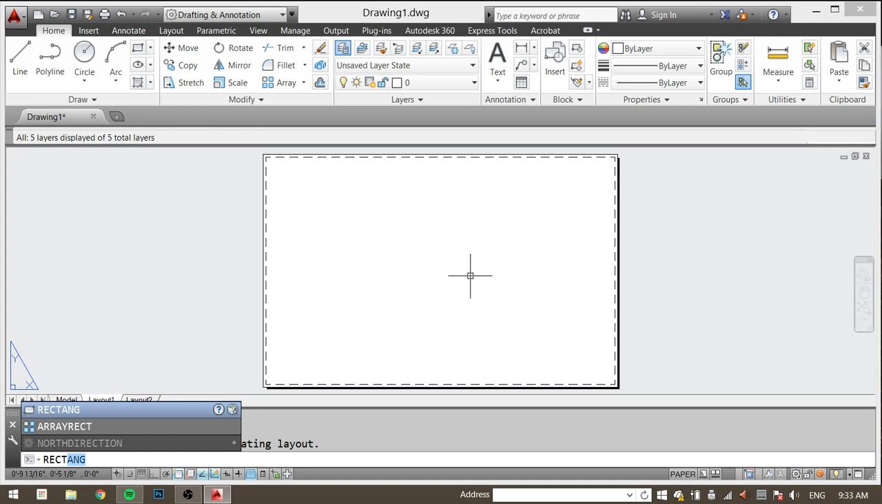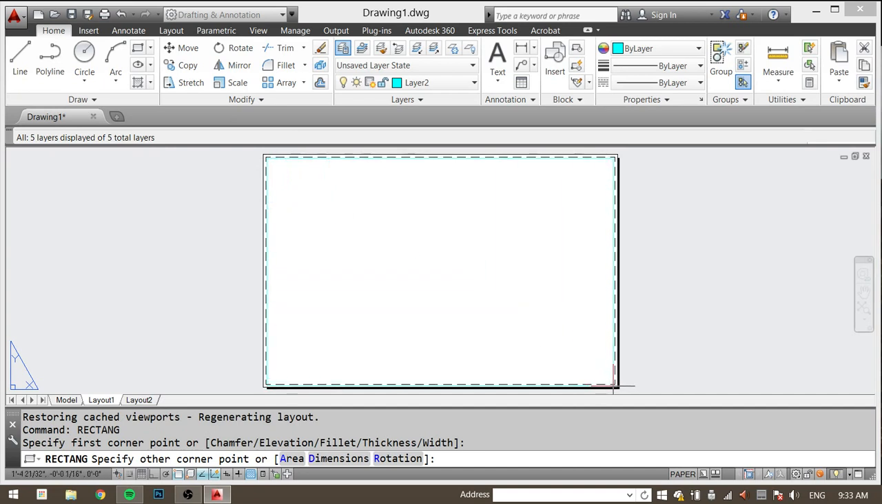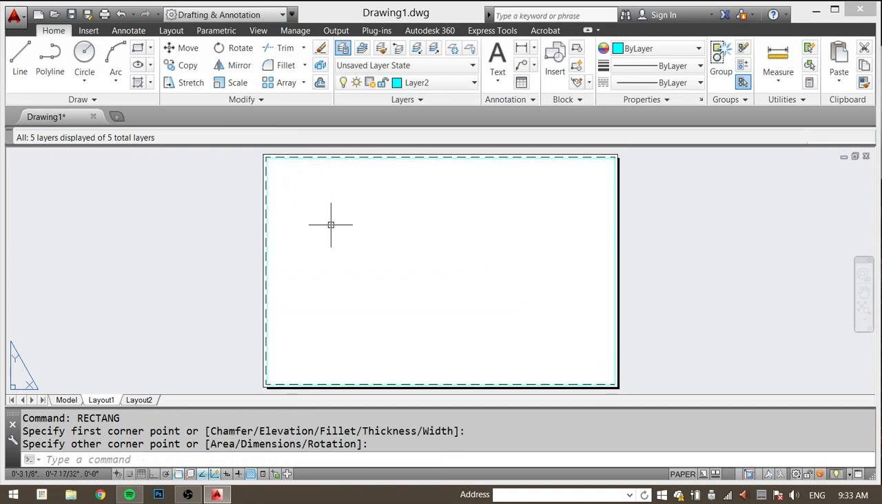So rectangle. We're currently in the 0 layer, but let's say our title block, we want it to be a mid line weight. So specify your first corner and your second corner.